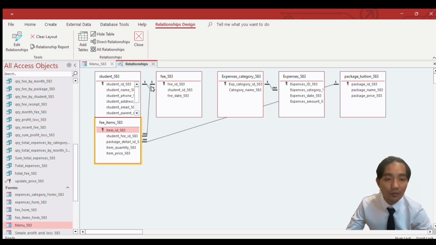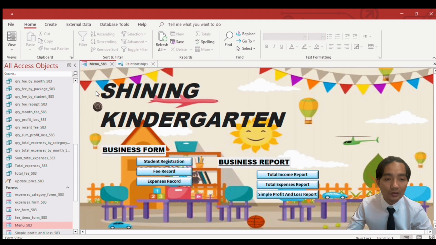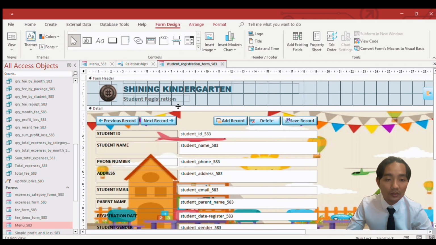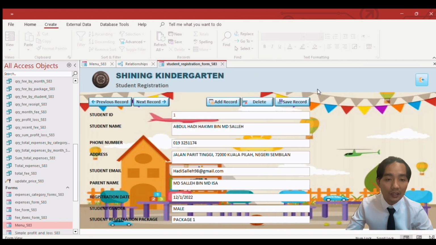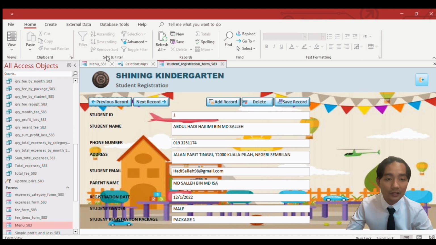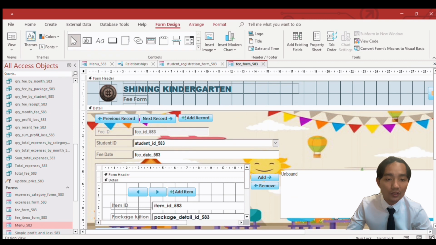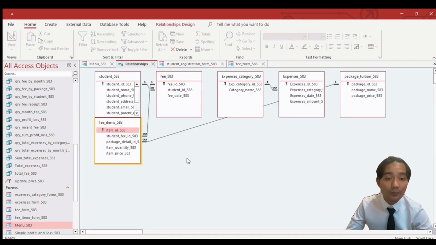Lastly, the simple profit and loss report exists for the sole purpose of determining whether or not Shining Kindergarten has made a profit. In simple profit and loss report, just monthly total income and monthly total expenses are collected. Total monthly income minus total monthly expenses yields the calculation formula. This computation will be performed automatically owing to the relationship between the two variables. In conclusion, the operation of Shining Kindergarten will be facilitated by the availability of such a system.